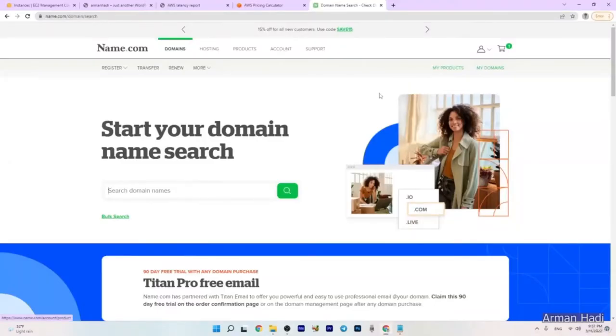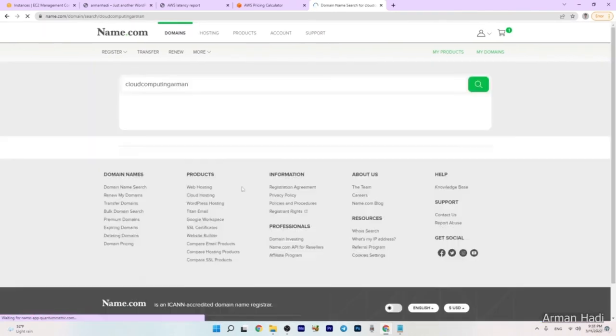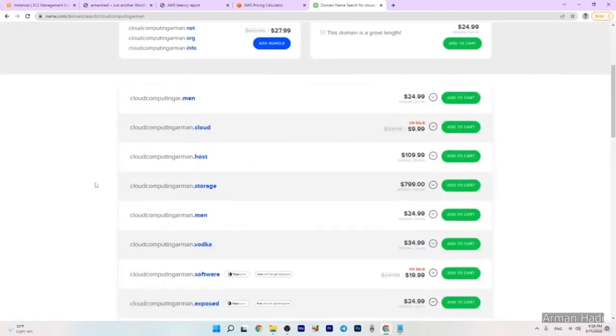Hello again, everyone. In this lesson, we will be setting up a domain name and configuring WordPress to use that domain name. I have an account on name.com. Name.com is a good website to search for a domain name. For example, if I want a domain name for cloud computing, something like that, I click enter. It will show you.